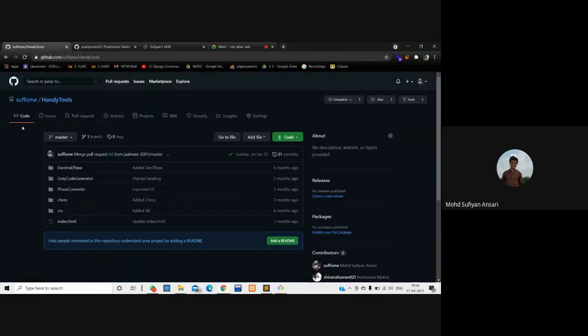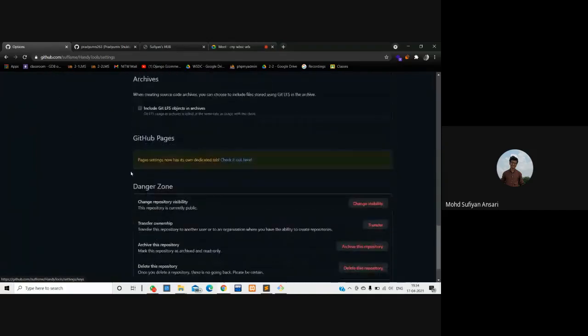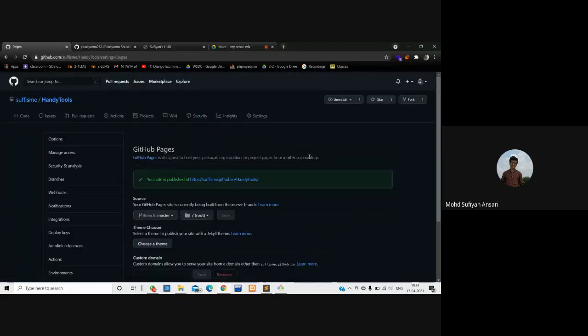This is a basic repository which is not following the github.io format, but we can actually host it. For that, we must have an index.html file in the root folder, and there we can go to settings, go down to GitHub Pages, select the master branch, and save it.